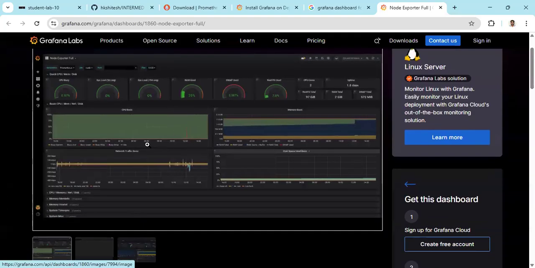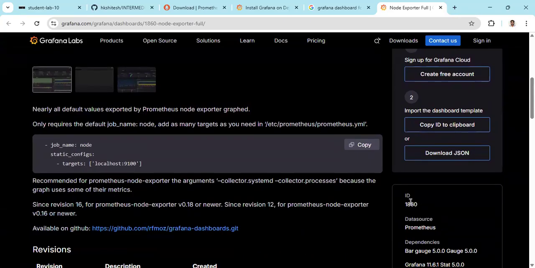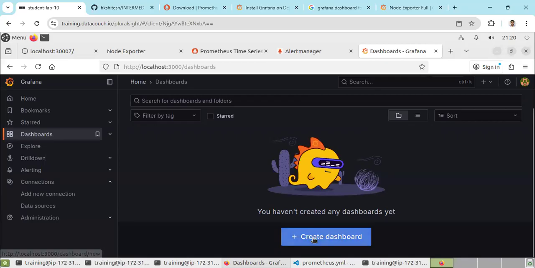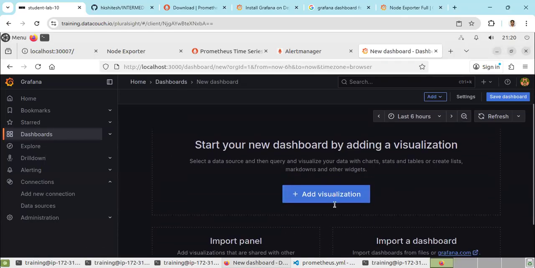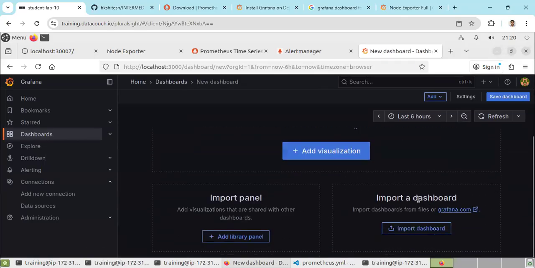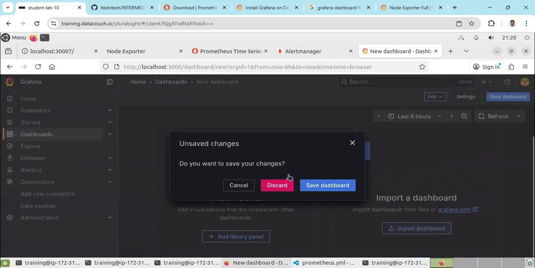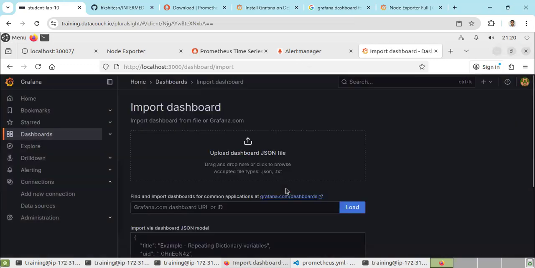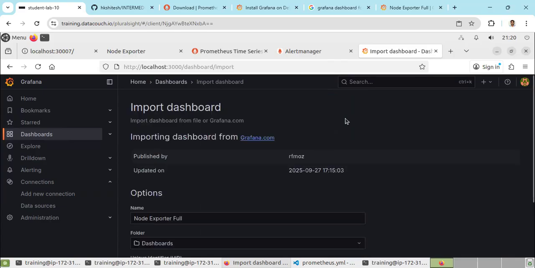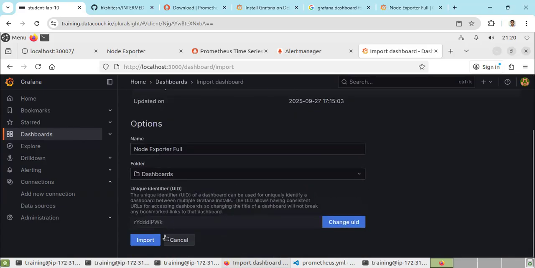To get this dashboard into my Grafana, I just need to copy this ID. This is the unique ID for this dashboard. Then I'll go to create dashboard, and here it is giving me the option to import a dashboard. I'll go there, put this ID here, and click on load. Then click on import.